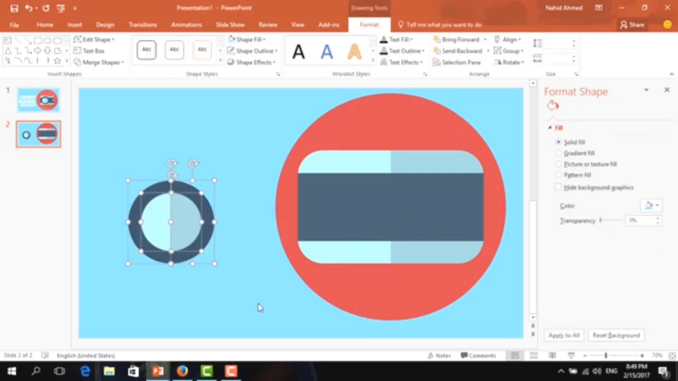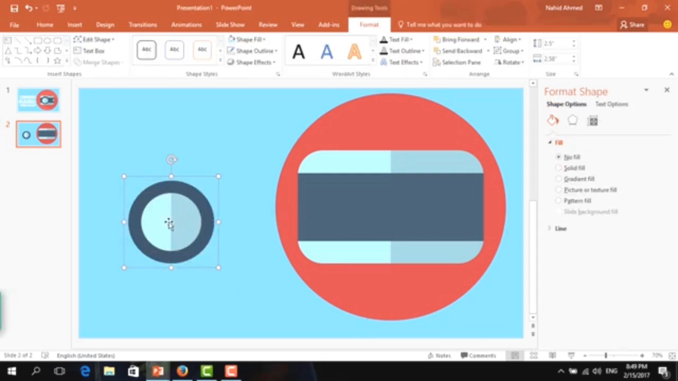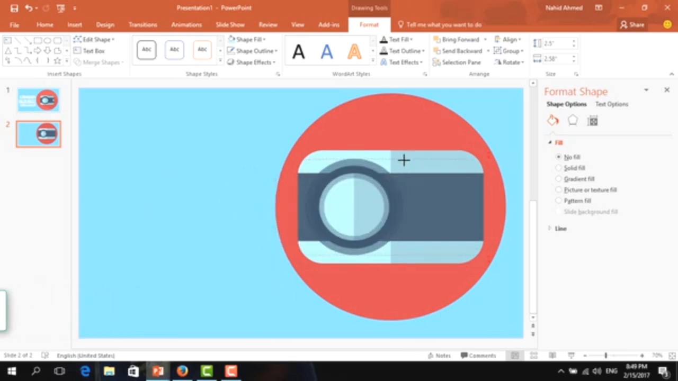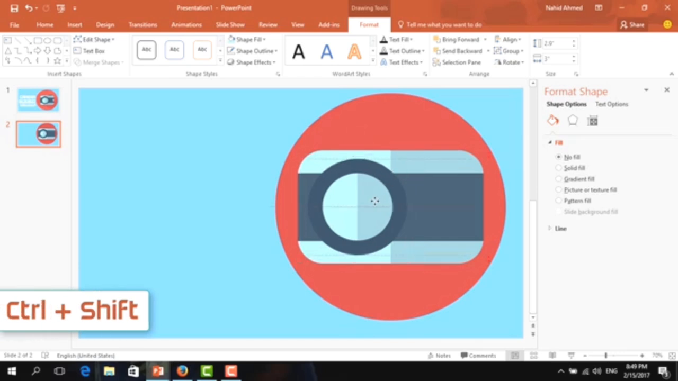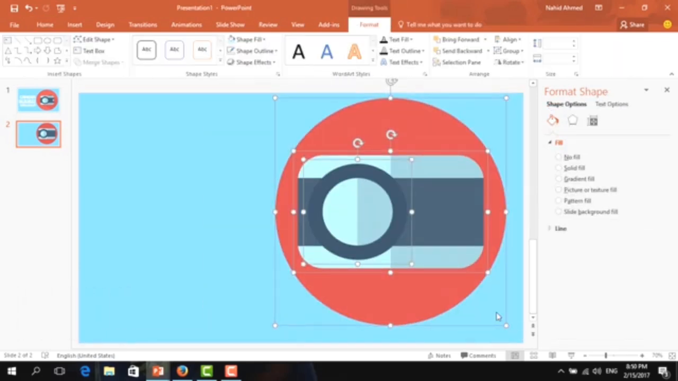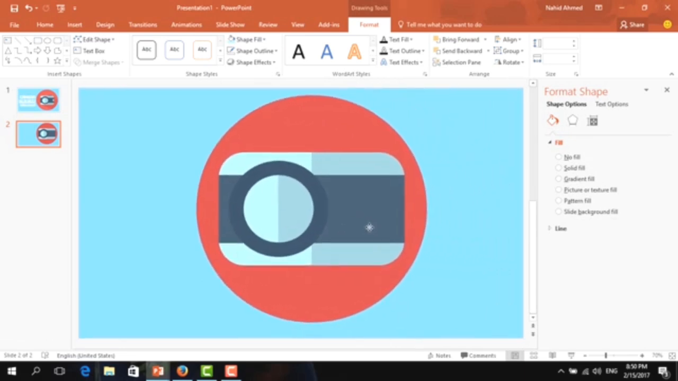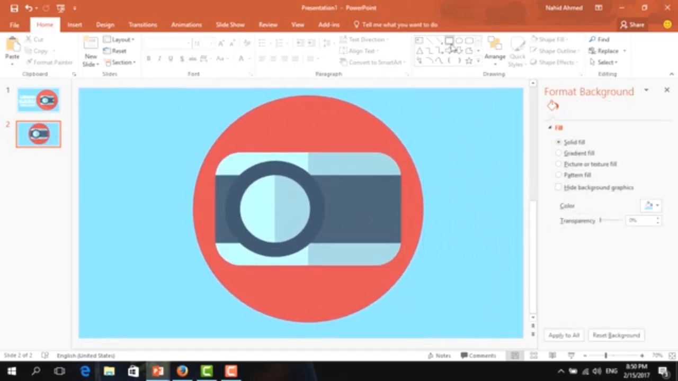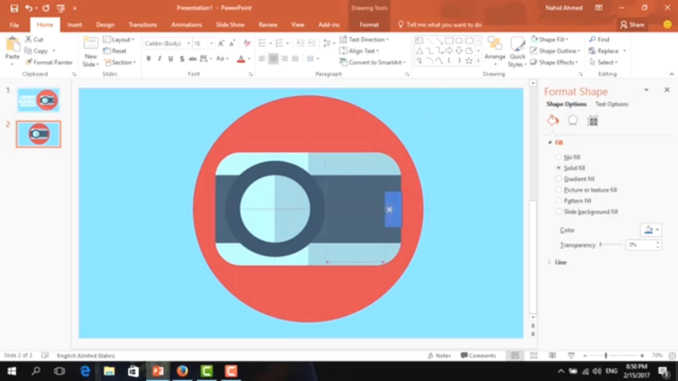Now select all those things and group them together by pressing Ctrl G and place it over here. Now just pressing Ctrl Shift, increase the size. Now select all those things and make it in center. Now just pick this rectangle shape and make it a small rectangle over here.